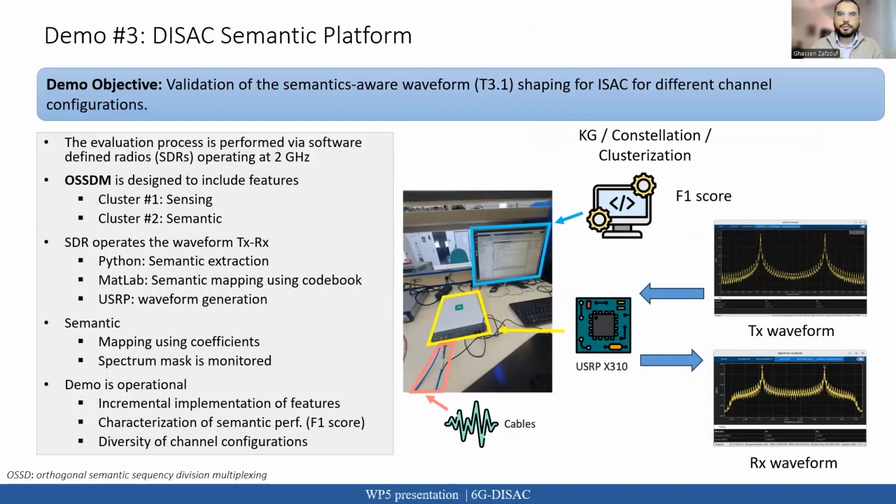Moving to Demo 3, where we tackle the realm of semantic communication, several partners in the project are working on this topic.